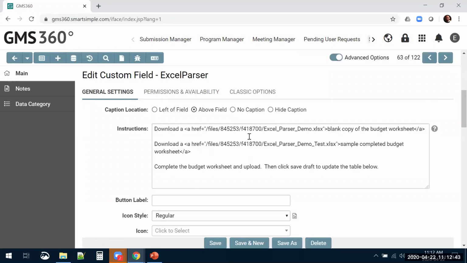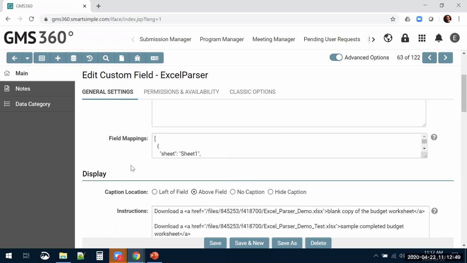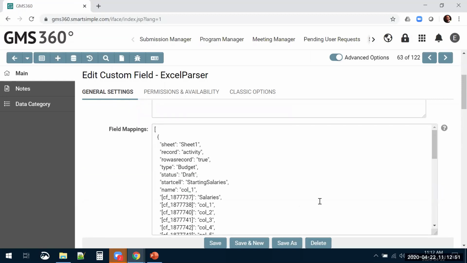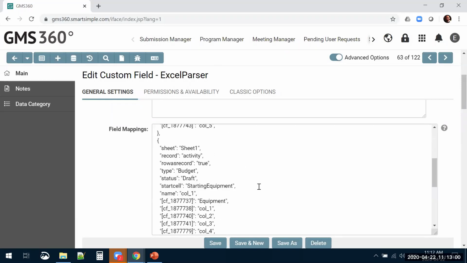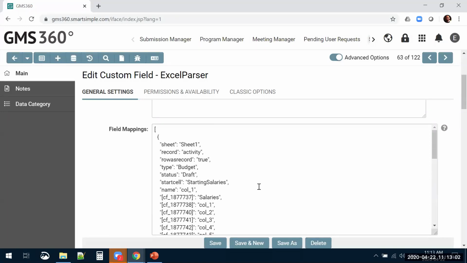So we stored the blank one and the demo one with some sample data in there, so people know how to get it. And again, I don't want to scare anyone. There is a little bit of configuration to get this to work, but it's using a standard JSON kind of format.